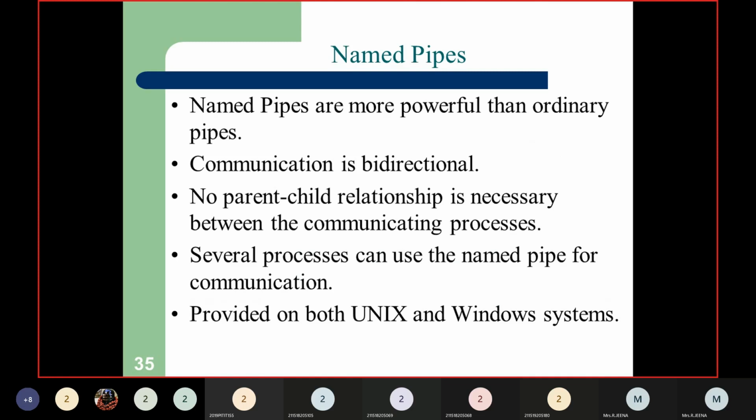Next are the named pipes. First we discussed ordinary pipes. Second is named pipes. Named pipes are more powerful than ordinary pipes. Here communication is bidirectional. In ordinary pipes, communication is unidirectional.